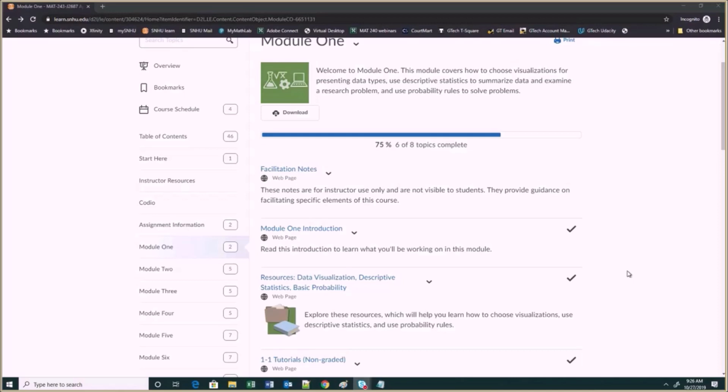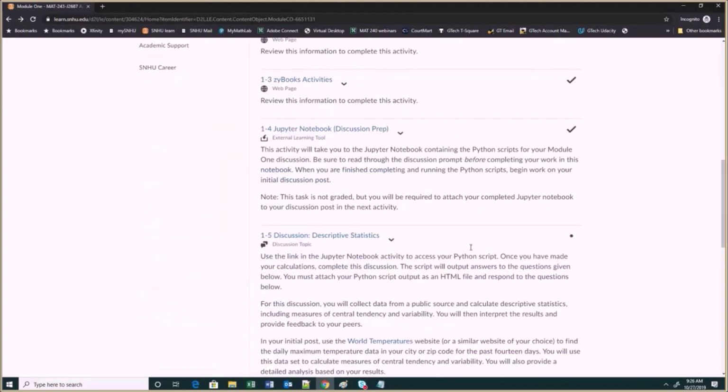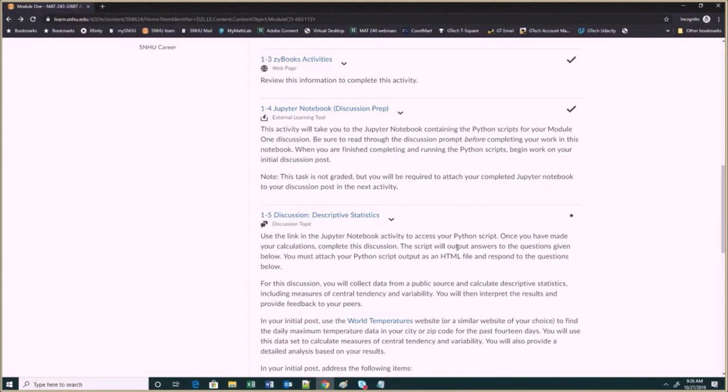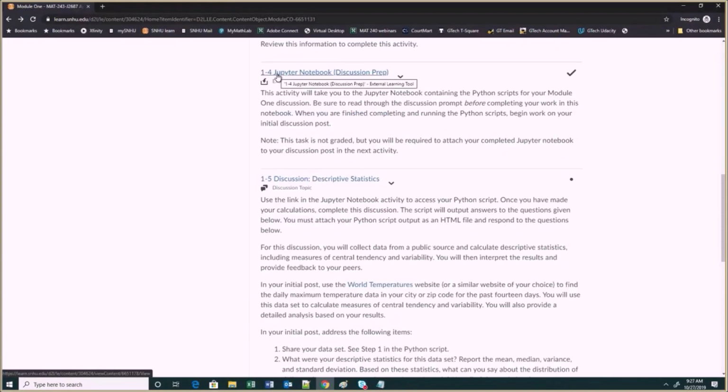So the first thing again is to just make sure that you've read the Zybook sections for the week, and then we'll go to Module 1, for example, in week 1, scroll down, and you'll see that for discussion there are 2 very important links. One is called Jupyter Notebook Discussion Prep. This link opens up the Jupyter Notebook where the discussion Python code resides. So that's where students will be running their code.